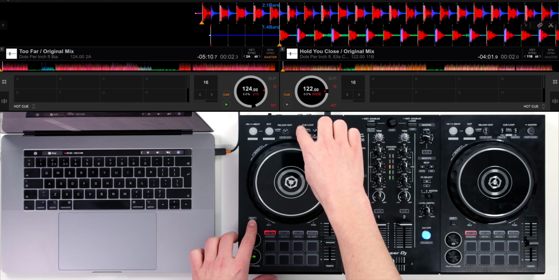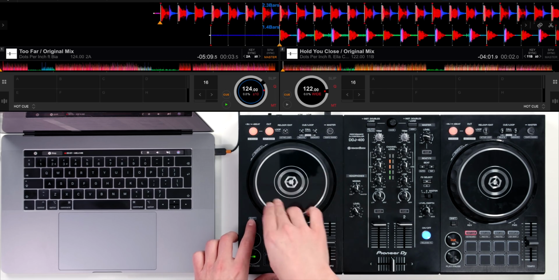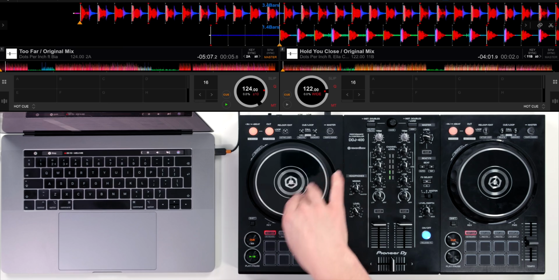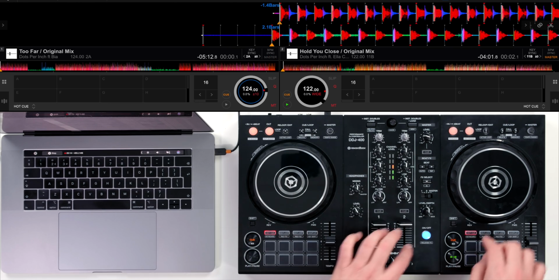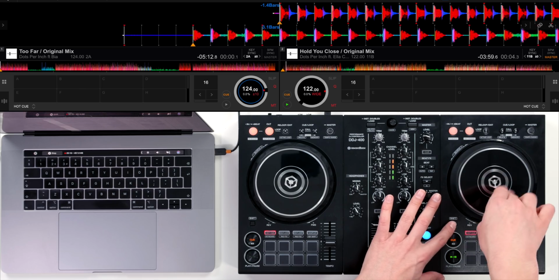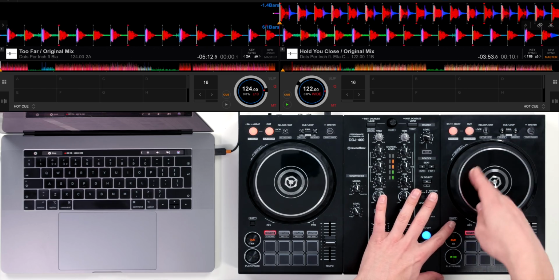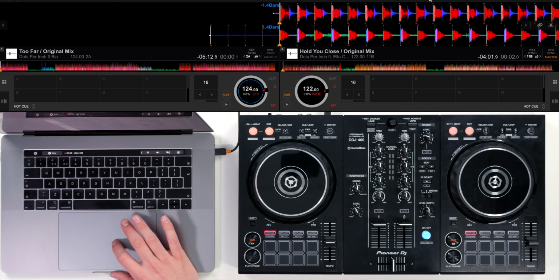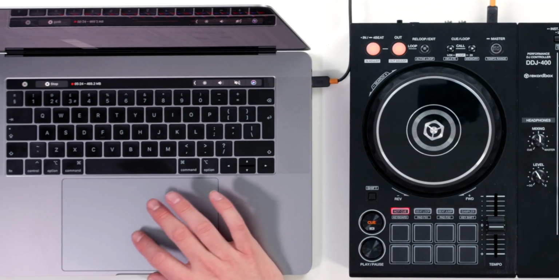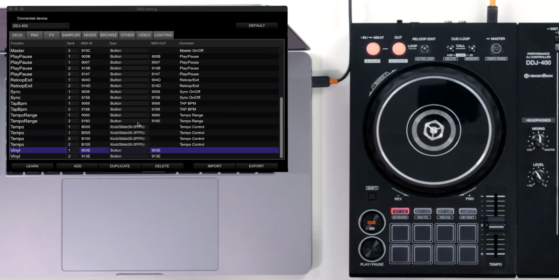if I press this and back, vinyl mode's on, vinyl mode's off. Turn it back on again, same on the other side. Vinyl mode's off, vinyl mode's on, vinyl mode's off. You can mess around with the MIDI options on your controller, adding and removing and personalizing it.